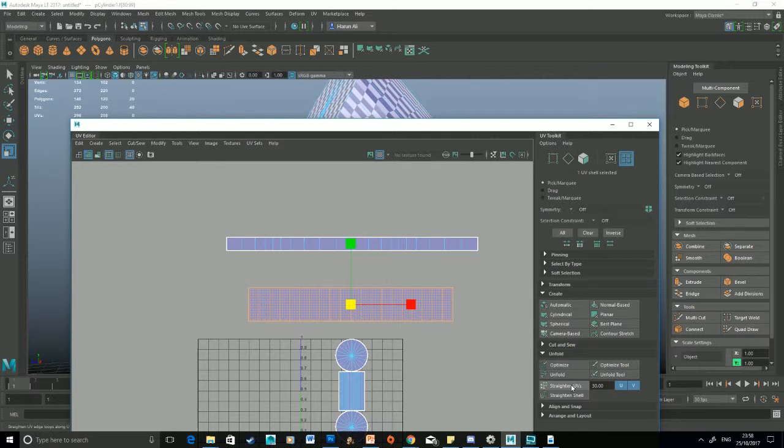These tools are very useful for more natural and organic stuff. So for instance, human beings or creatures, or for example trees. The optimizing and unfolding options are very good for that, because they nicely lay out your UV shells in a way that you can texture appropriately.